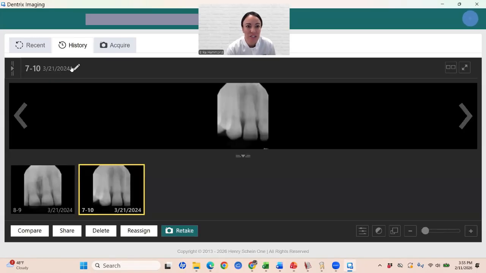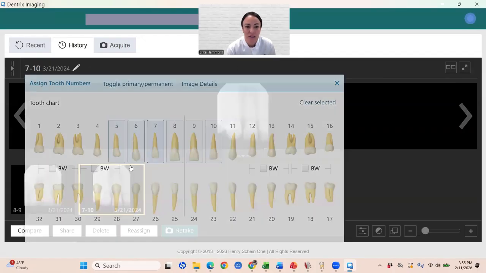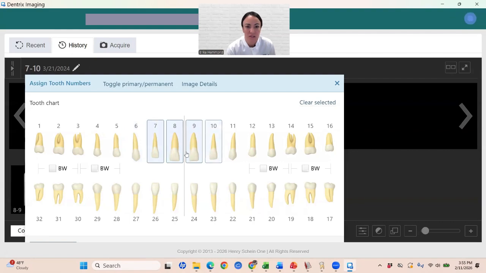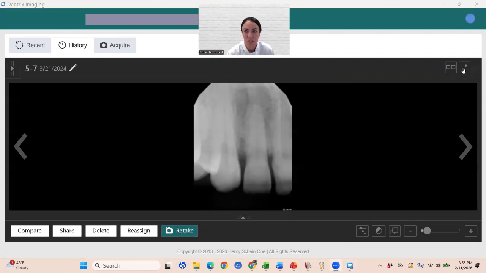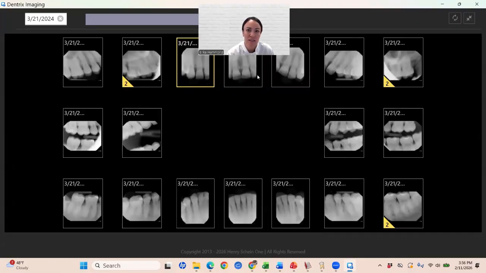So I'm going to go back to that image and hit the edit button and put it back where it was. And I'm just selecting the teeth that it is showing. And then make sure that you do hit the assign teeth button so it will save your changes. And then once you assign the teeth back to the images or the teeth that it should be selected on, it's going to show back in that space.